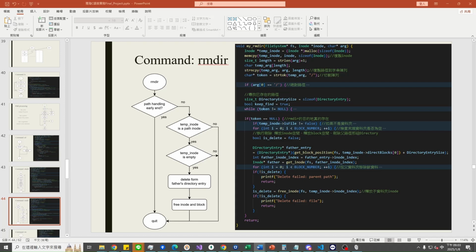The next is the rmdir command, which also uses path processing. If we exit early, it means the path does not exist, so no action is needed, and we return immediately. If the search completes, we check whether the target inode is a directory and whether it is empty. If both conditions are met, we remove the directory entry from the parent inode. Finally, we free the inode and its blocks.